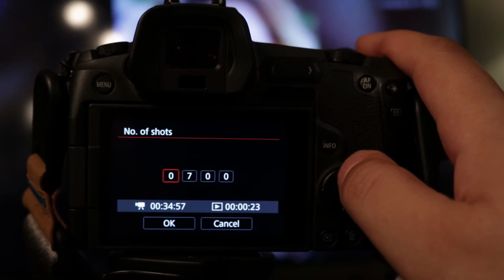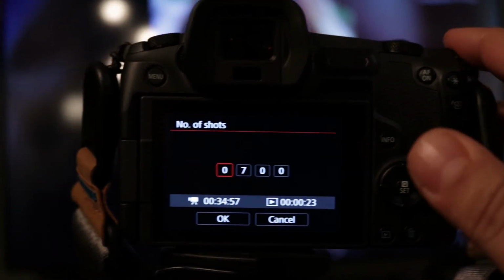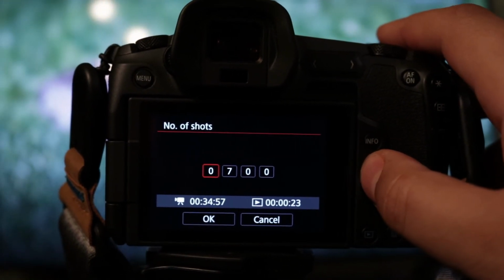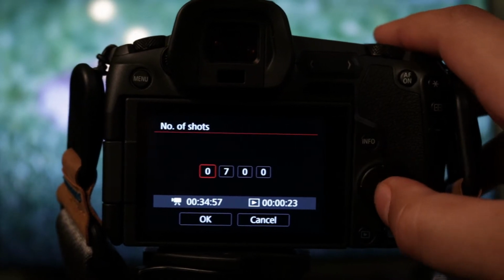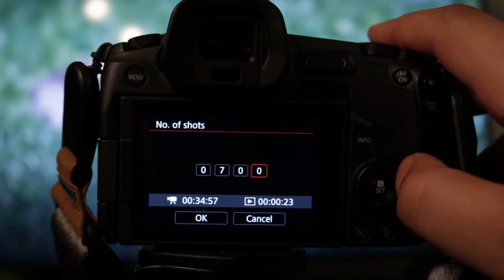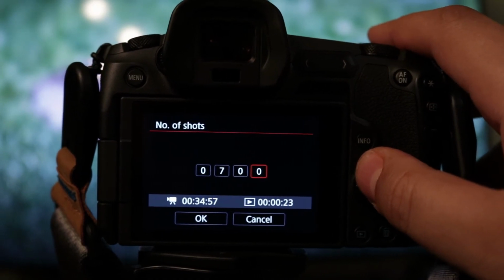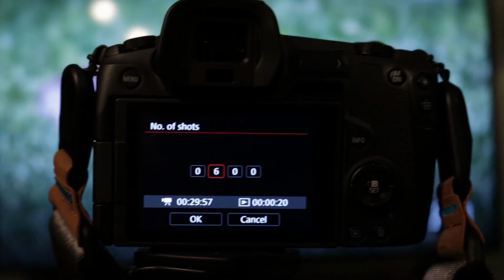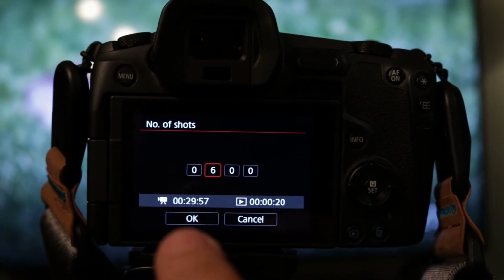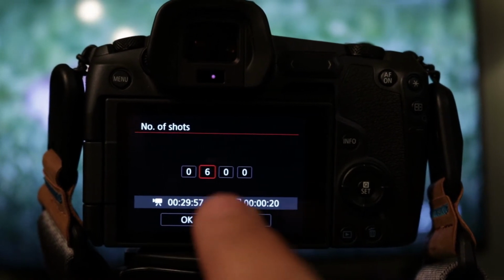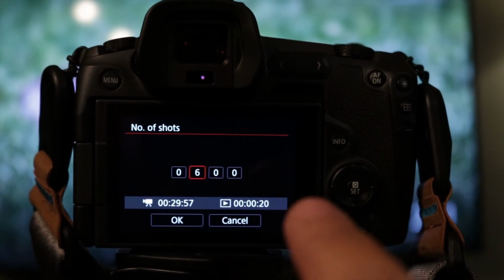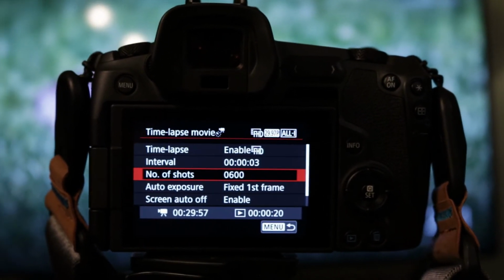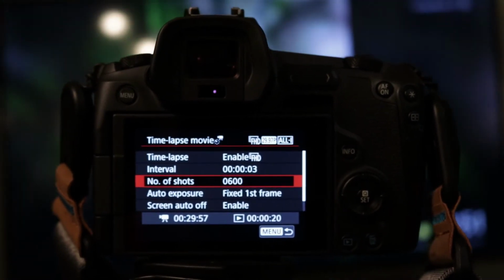This is the amount of shots that you can set up. You can go all the way up to basically 9,999. If you want to go longer, I'm not quite sure how to do that. So here's my shots. I'm going to switch it to 600. You can see when I switch it to 600, it says right here that it's 29 minutes and 57 seconds of actual record time, but the playback is actually only 20 seconds. So that's fine by me. I'm going to hit OK. And that's pretty much how you set up the time lapse.